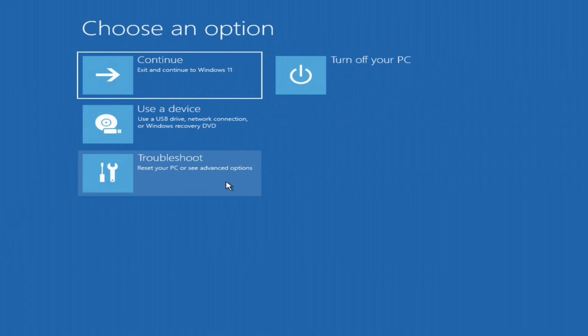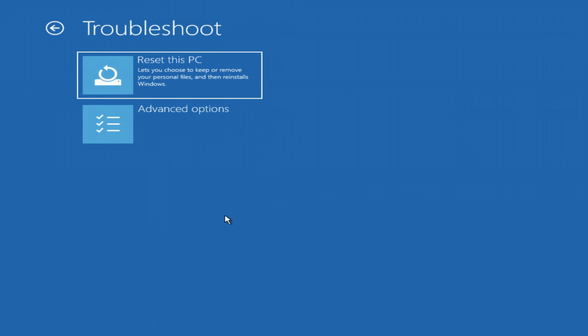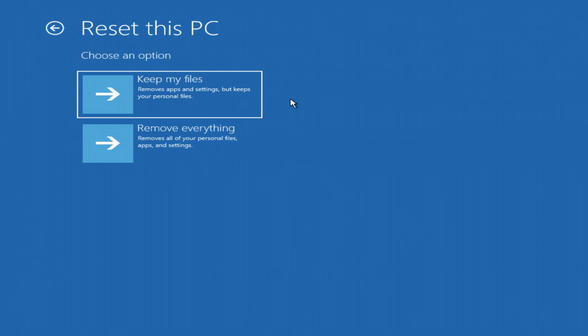Click Troubleshoot. In this window, click Reset this PC. To get rid of the freezing of the operating system and some problems, you can click Keep My Files, and after the end of the process, your personal files will remain on your computer.